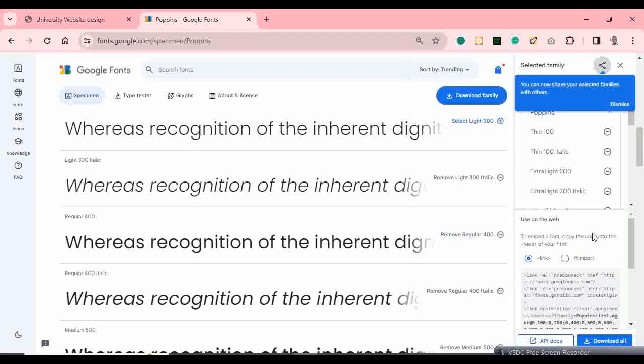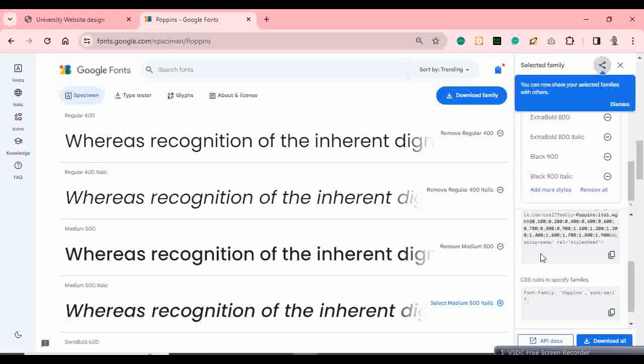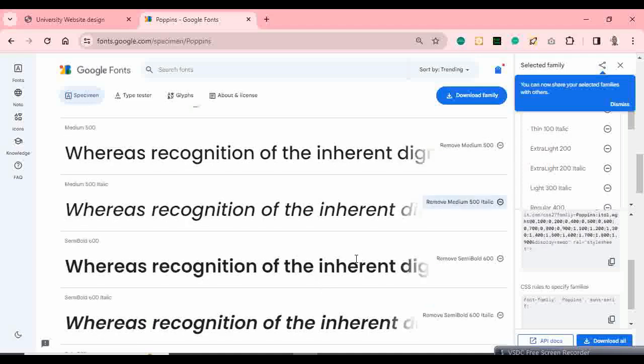As you can see, this will just pop up to your right hand side, as you can see here. So whatever it is you want to add, you add it, and it will be showing here to the right hand side. So let me add something else. So let me select this one also, this italic, medium 500 italic. I've added it. So let me add something else.